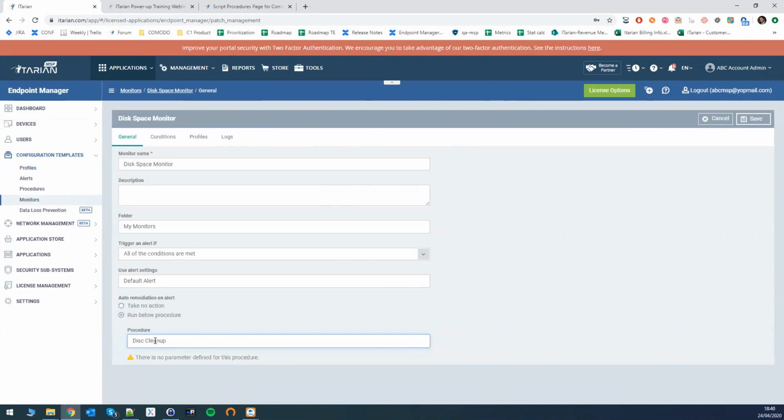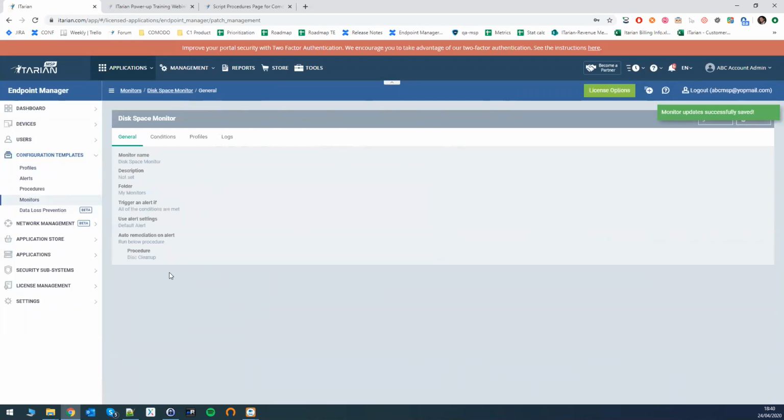If the procedure has some parameters, they will be shown here. This procedure doesn't have a parameter, therefore the warning message is shown. So nothing has to be configured. And when we click save, it is done.